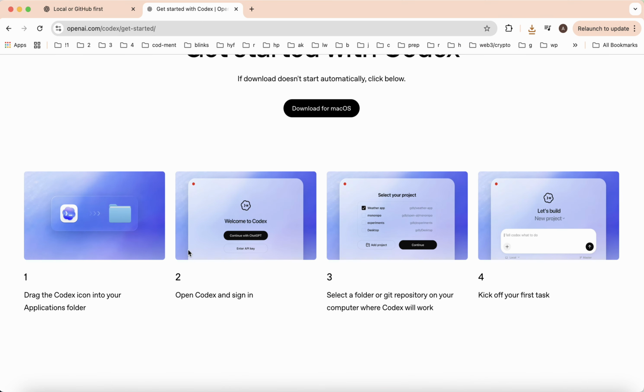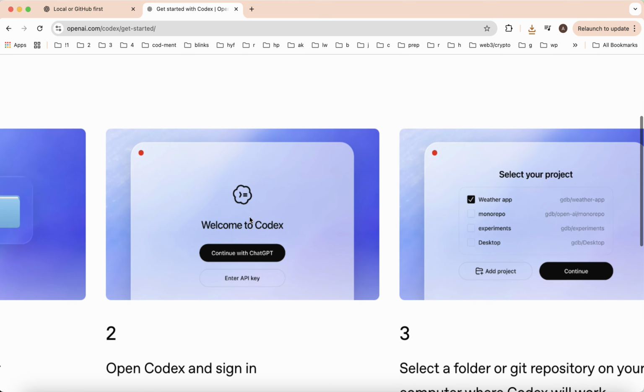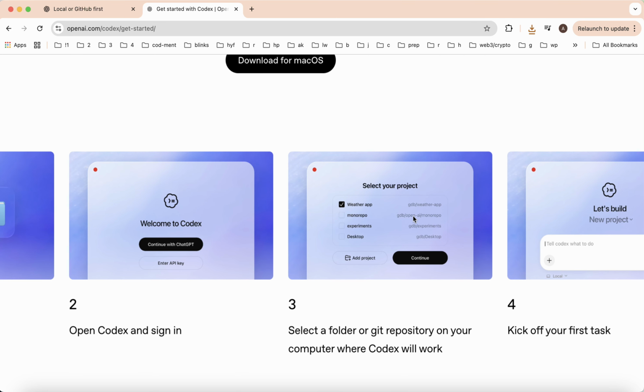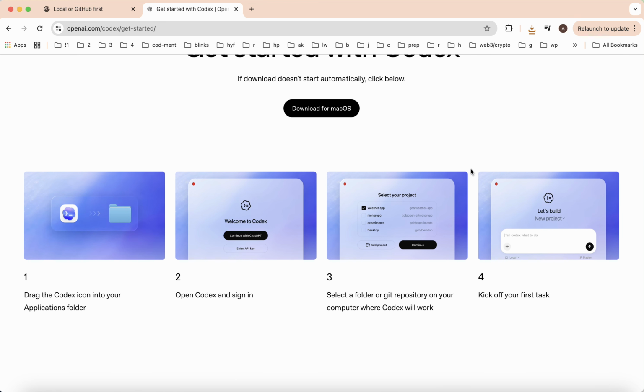Drag it to Applications, open Codex, sign in or enter an API key, I'll just sign in, then select a folder or Git repository on your computer where Codex will work. You can always change it later. You can just use Command O and select any directory. Otherwise, it will go to the Documents folder and create new projects there. And then you can create your first task in there.